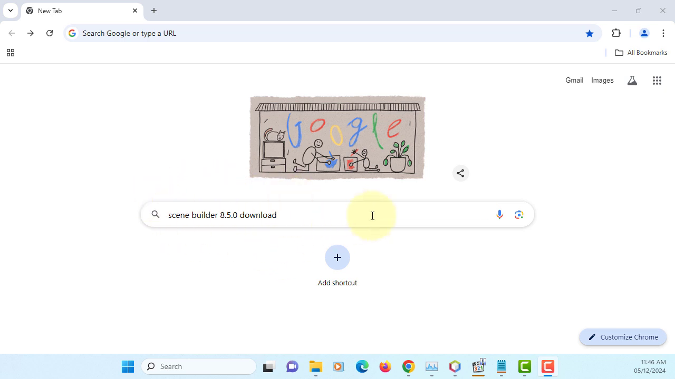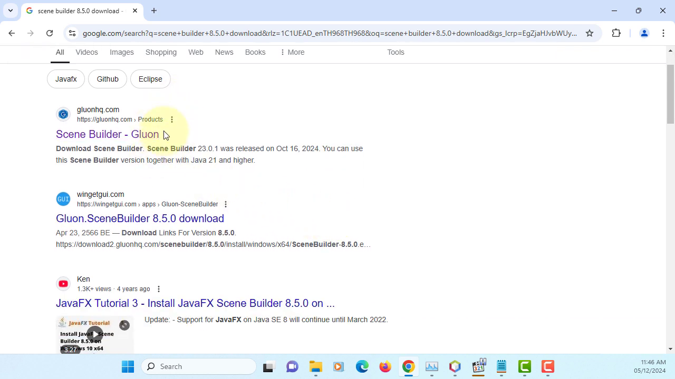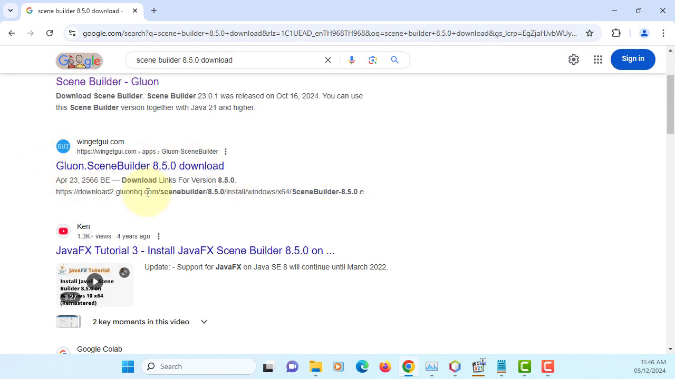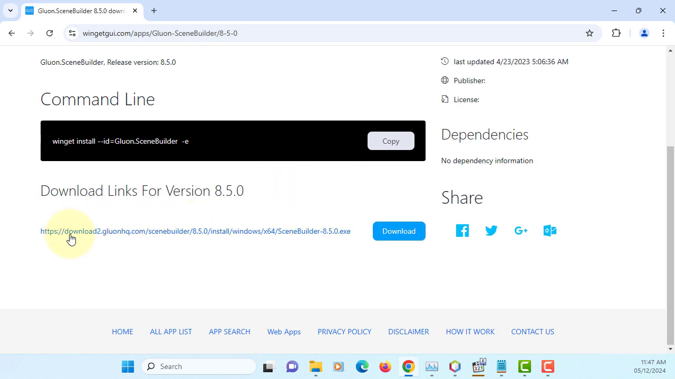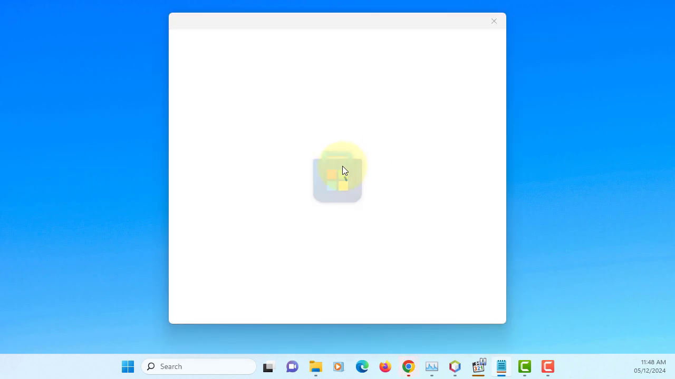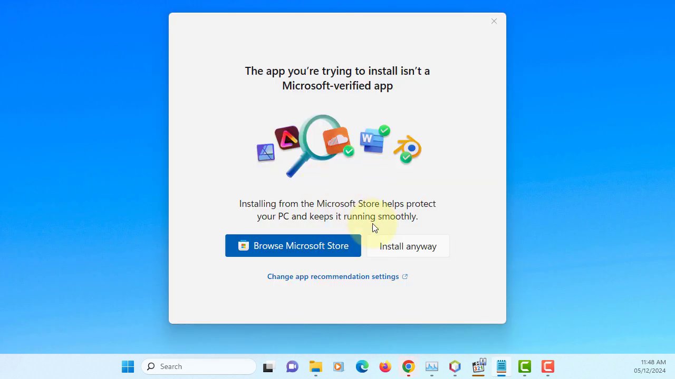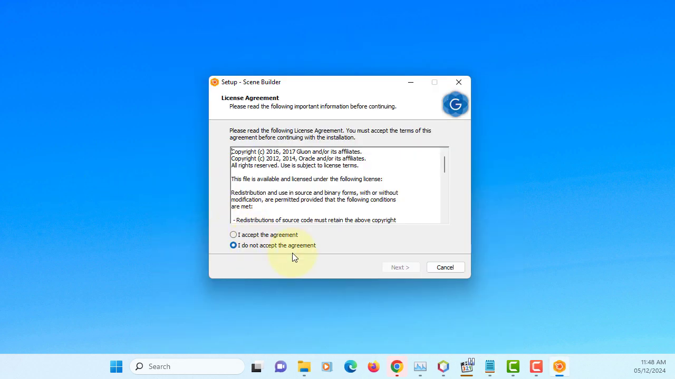Okay, I'm going to show you how to install SceneBuilder 8.5.0. You have to search on the website. Then here is the link. I will put a link in my video description, because Gluon's website upgraded to 23, so 8.5.0 is no longer available on the official website.